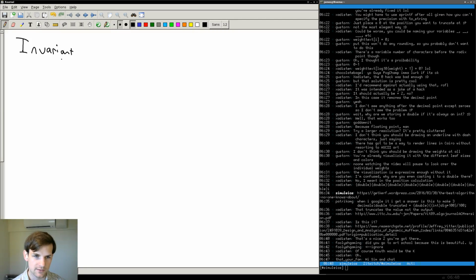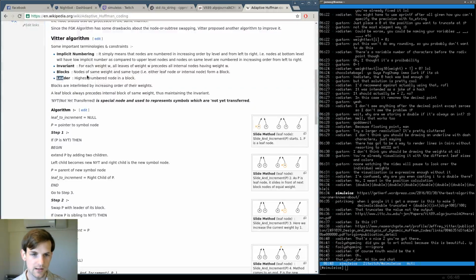On Wikipedia, it's stated rather simply. It says, for each weight W, all leaves of weight W precede all internal nodes having weight W. What does this mean in practice?